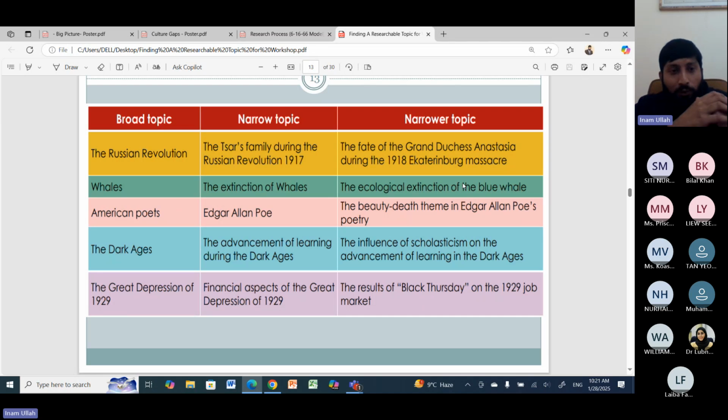Then we have another one where the broader topic is the American poets. And then you take one poet from all the American poets, let's say Edgar Allan Poe. This is one of the poets. And then you further narrow it down to the beauty theme in Edgar Allan Poe's poetry. So you have further narrowed it down.